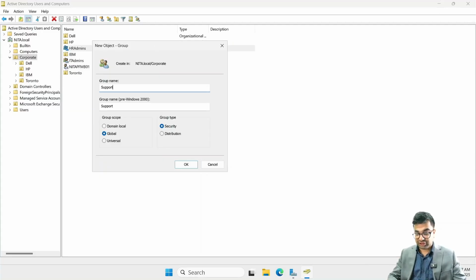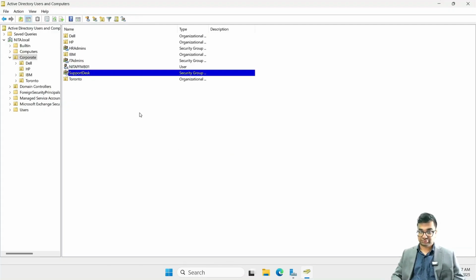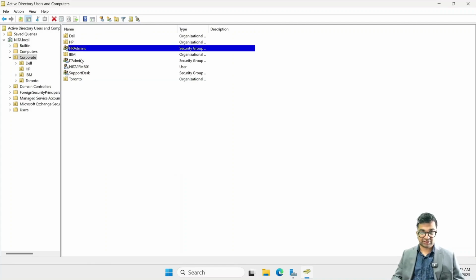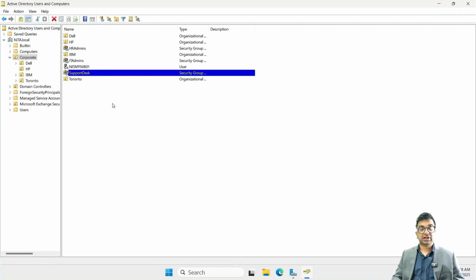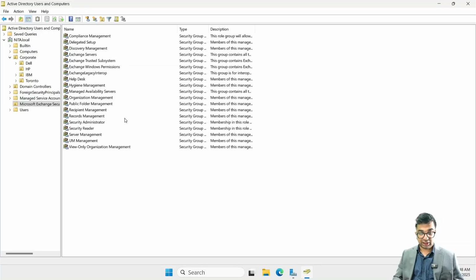The next group that I'm going to create is support desk. All right. So, 3 groups that we created: HR admins, IT admins, and support desk. Now, just creating a group is not enough. We also need to add permissions to it. So now, for the next one, we are going to add permissions to this group or add members to this group. So again, let's go to Microsoft Exchange security groups here. And under that, click on server management.